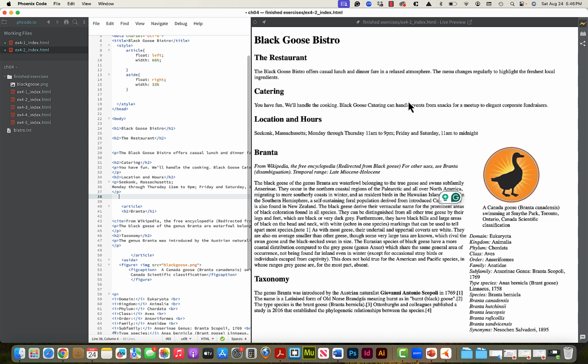So I'm going to wrap up with a little bit more styling on this page. What I want to do is break up visually some of my sections. So this top bit is about my restaurant, and then I have my article down here.